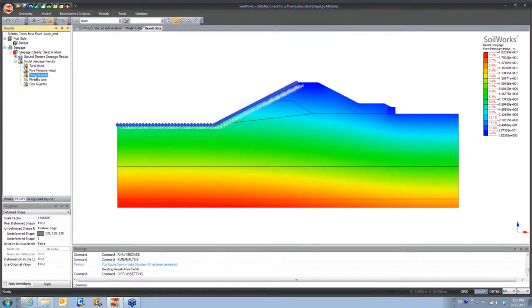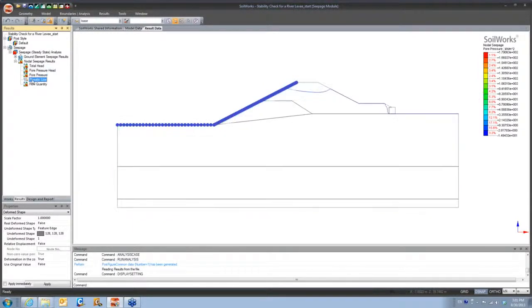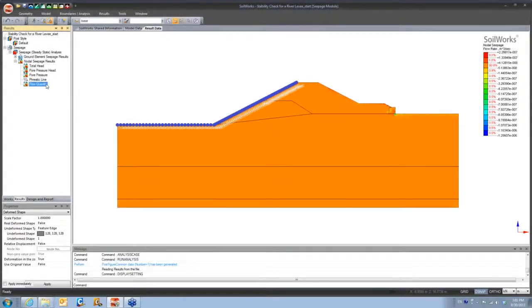Okay. And then I have my pore water pressure head, my pore pressure, and then my phreatic line. So my water level, the program extrapolates that as well, and then flow quantity, how much is flowing through a certain portion. So those are my nodal seepage results, and then also because it's an FEA program, I can also get my ground element seepage results. So my horizontal velocity, my hydraulic gradient, my coefficient of stability, so on and so forth.